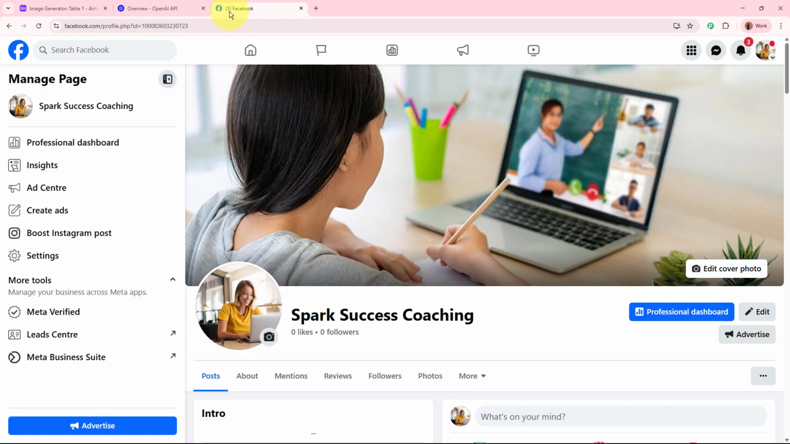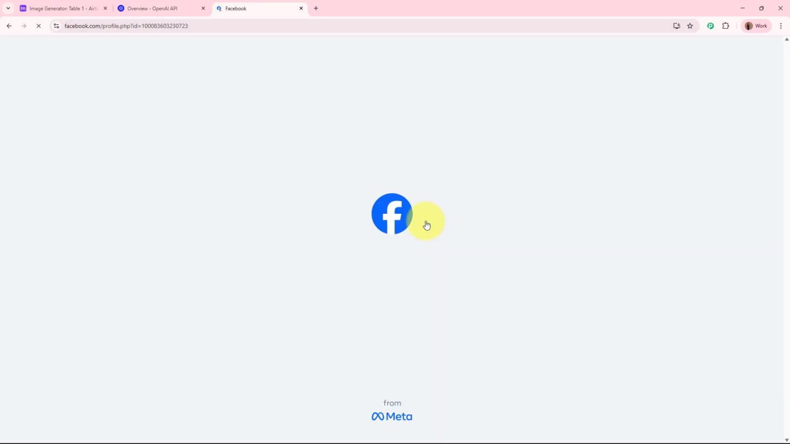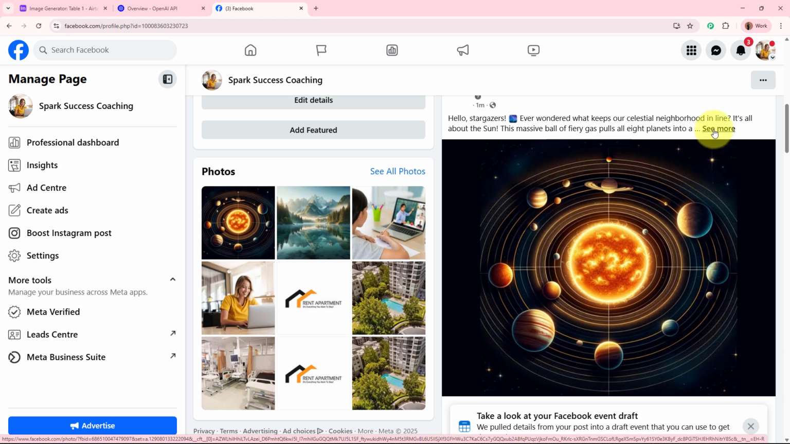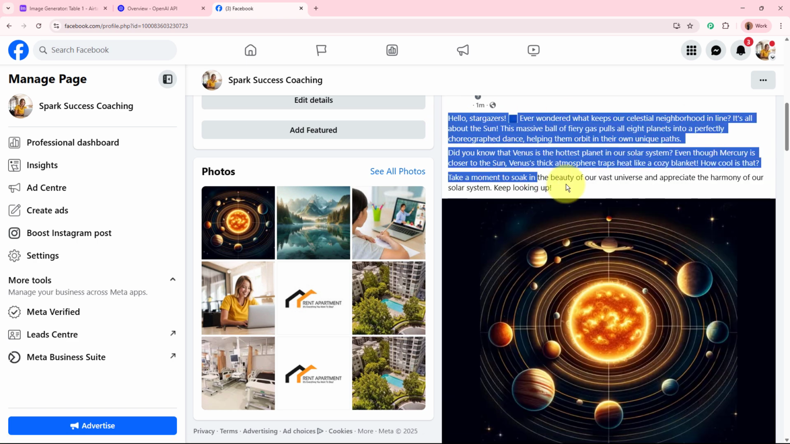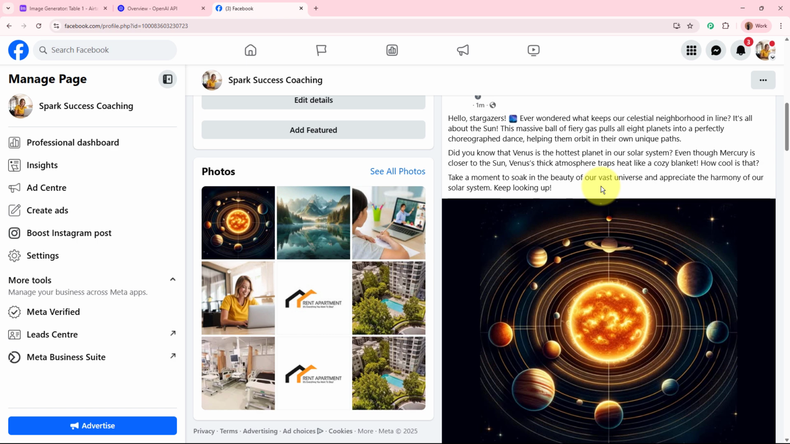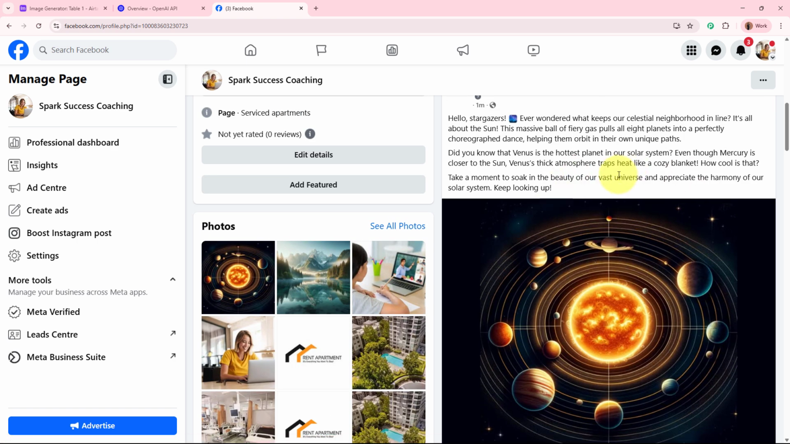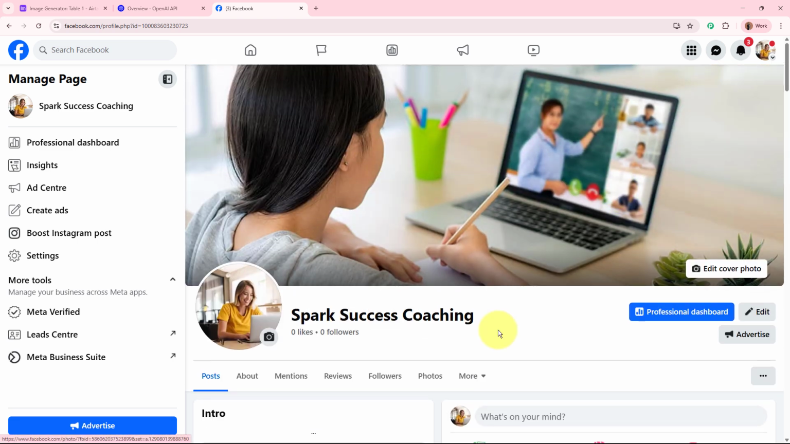So if I'm going to open my Facebook page and refresh this page from here, and if I'm going to scroll down, you can see automatically the post with the image and the caption that was generated has been successfully created as a post on my Facebook page right here, okay? So as now the post has been successfully created on my Facebook page, this is how this AI agent is going to work in real time.